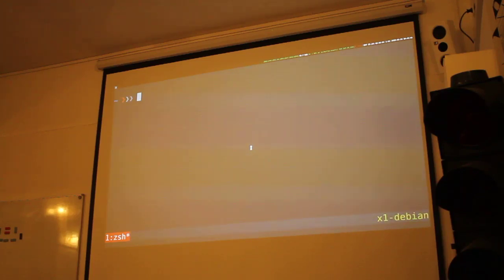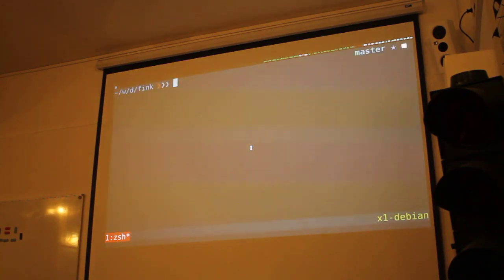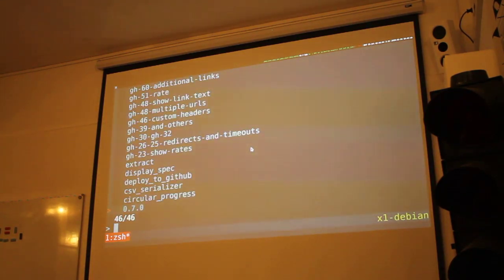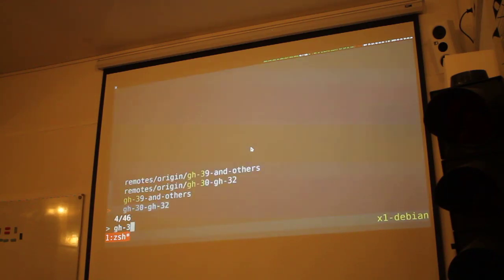Go for it. So I'm ready as I'll ever be, because I don't know what I'm going to present. But first of all, there's this really cool tool called FBR, which doesn't work if you're not in a Git repository. So let's go into a Git repository. FBR is using FZF. So you have to install FZF, and then you can check out branches really easily.